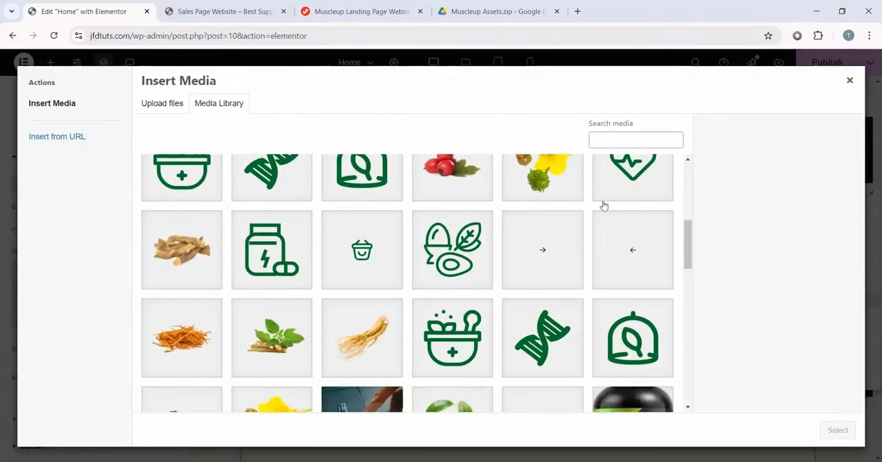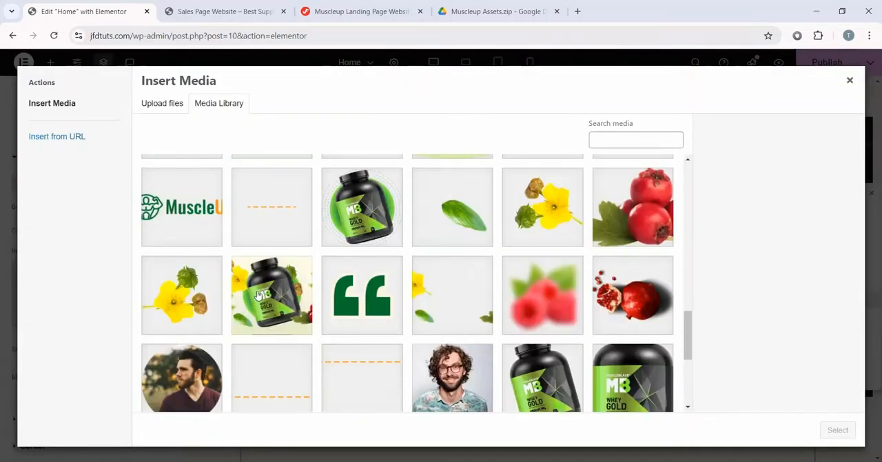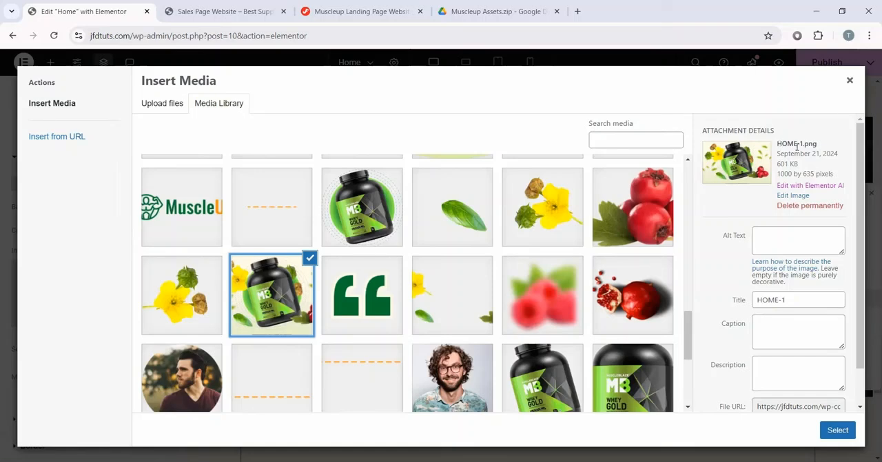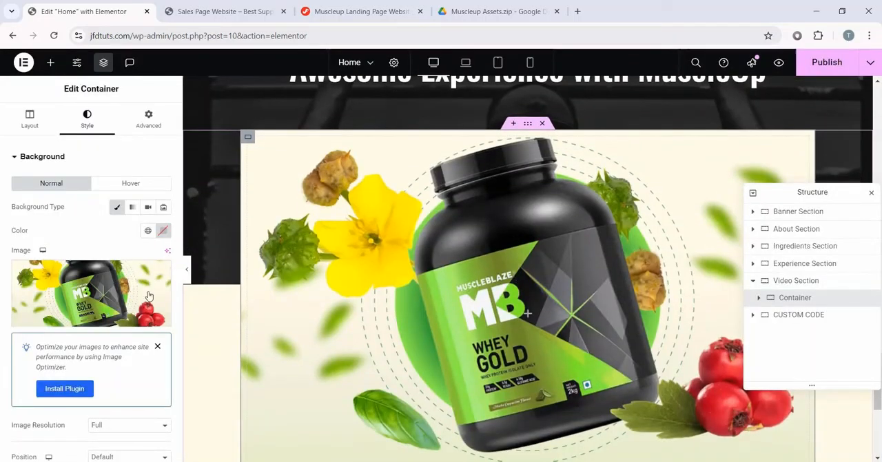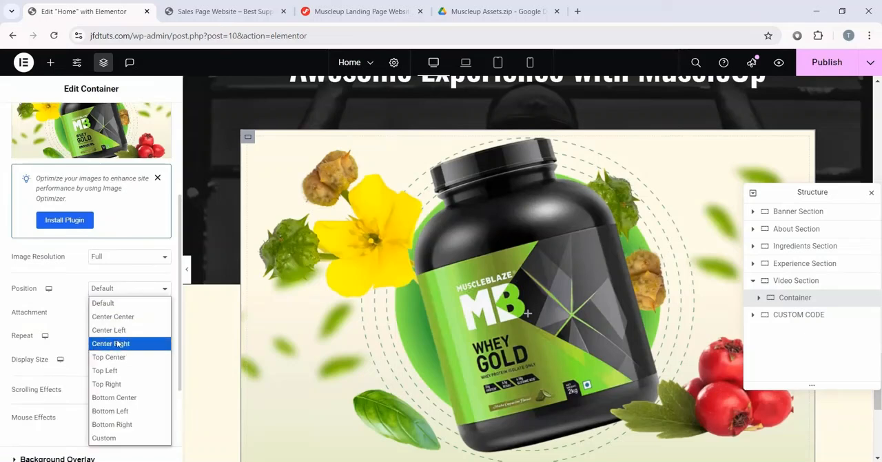Then I'm gonna add a background image. So for this one, scroll down, and you'll find this whole image here. This is called home-1 PNG. Select this, and it will be loaded like this. Then of course, let's position it to top center, repeat no repeat, display size cover.